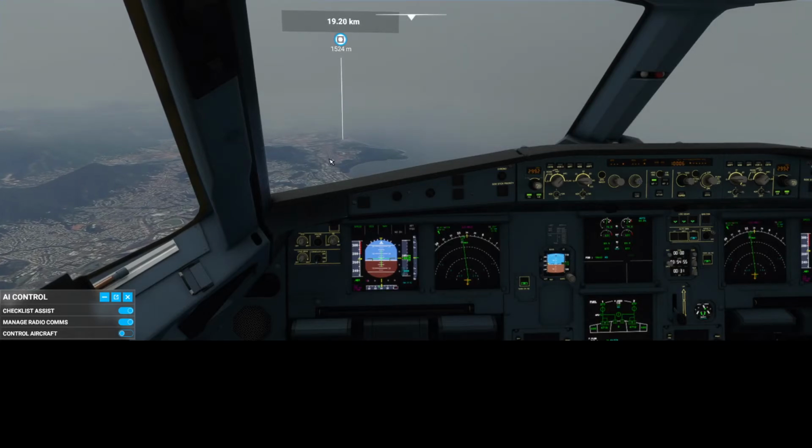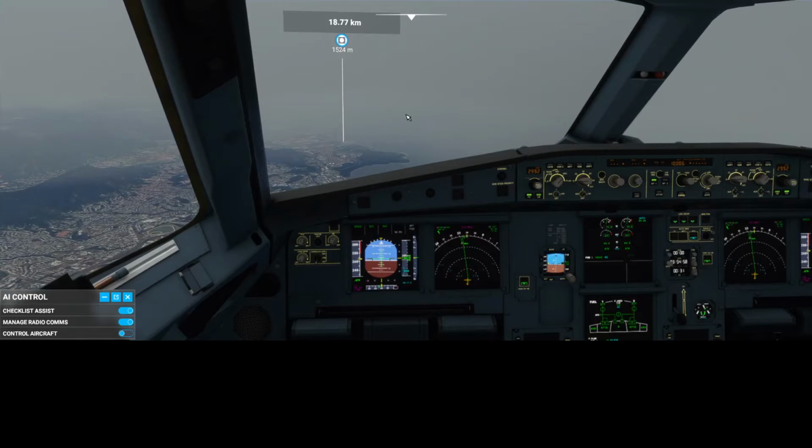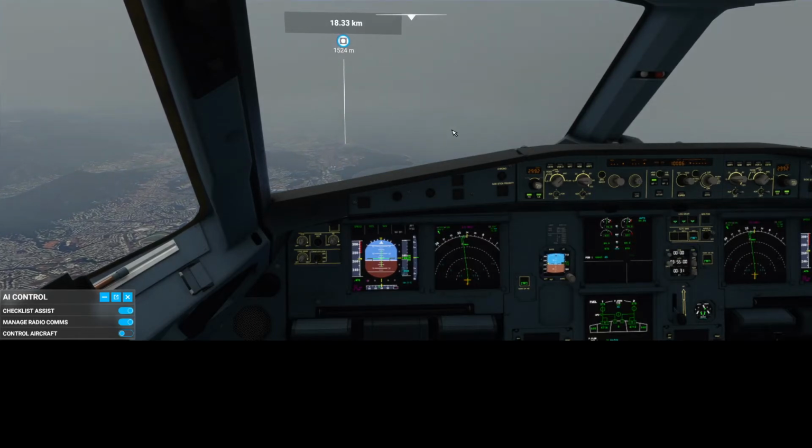There's the airport down there. It's going to take us past it and come back. That's what it's going to do.